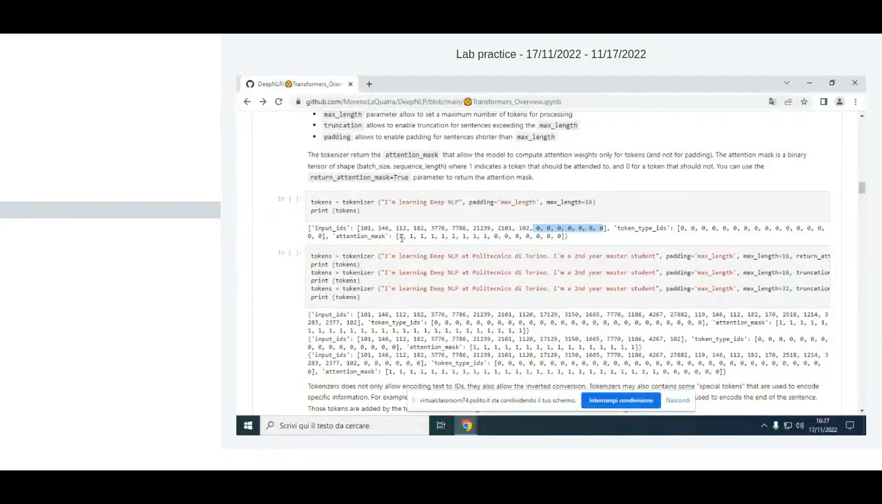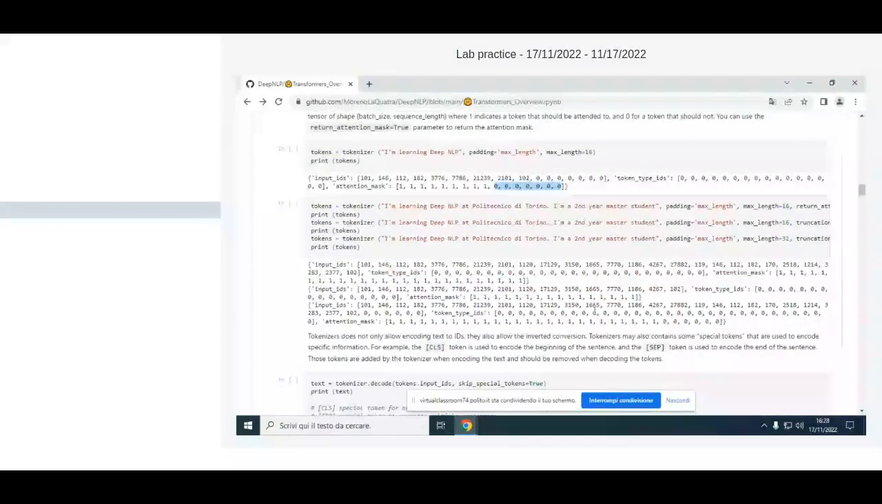Here in the attention mask, you can see that you have 1 for the tokens that are actually part of the sentence itself, and you have 0 for the padding. It means that the model should not pay attention to those tokens because they are padding. They are not meaningful words. And here you have other examples as well.